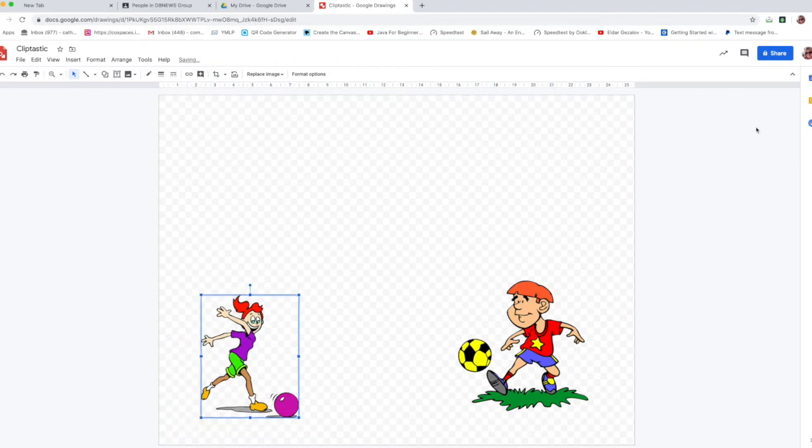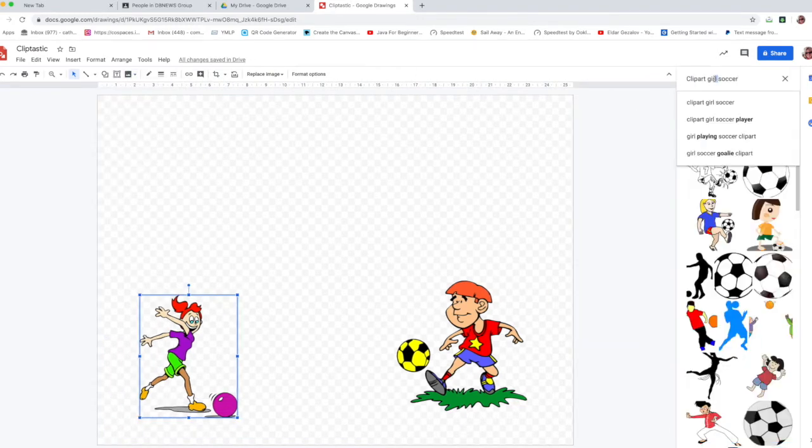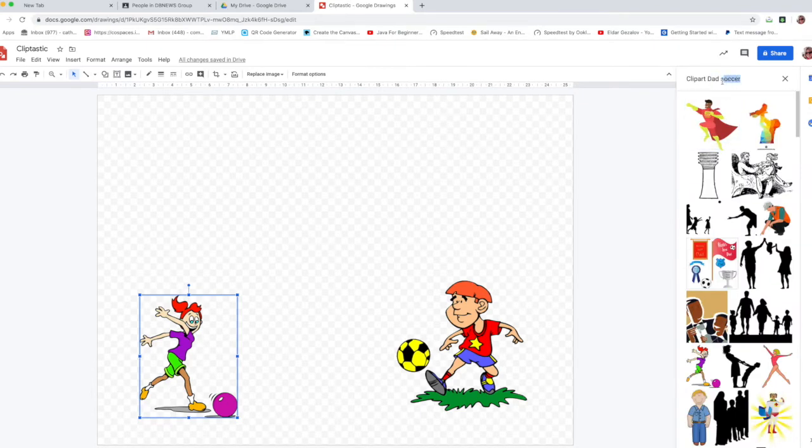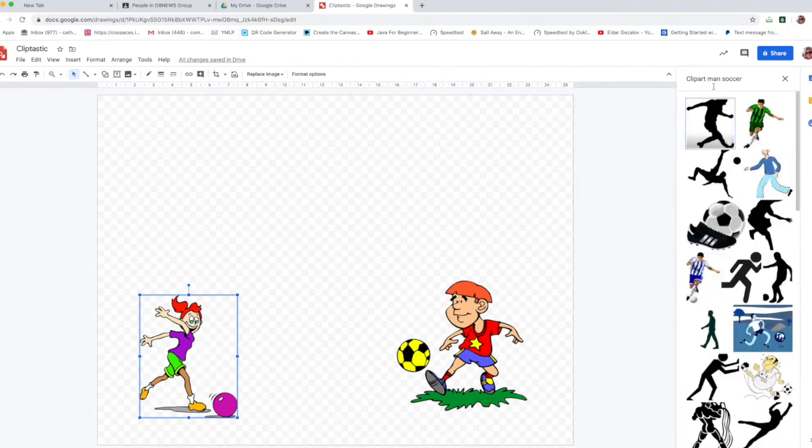Go to your image icon and select Search from the web and select your next image. I tried ClipArt Dad Soccer, didn't work, so then I tried ClipArt Man Soccer and found one that was perfect. Select your image and then press Insert.